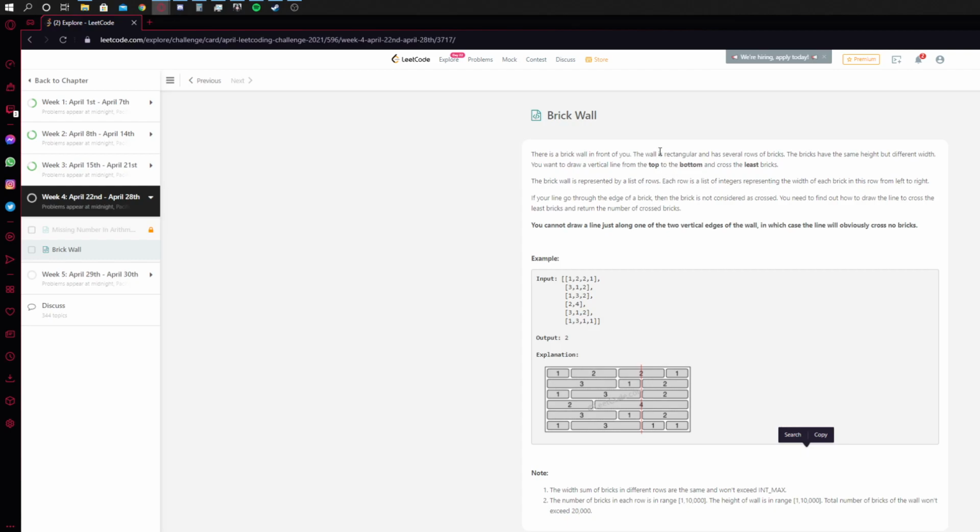There's a brick wall in front of you. The wall is rectangular and has several rows of bricks. Bricks have the same height but different widths. You want to draw a vertical line from top to the bottom and cross the least bricks.